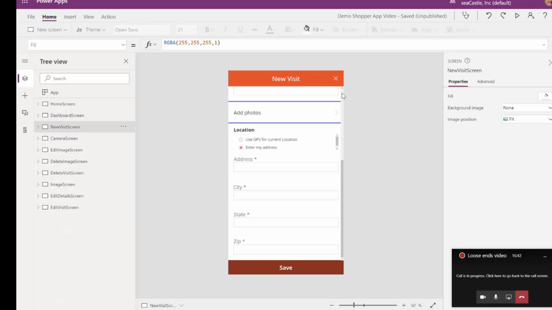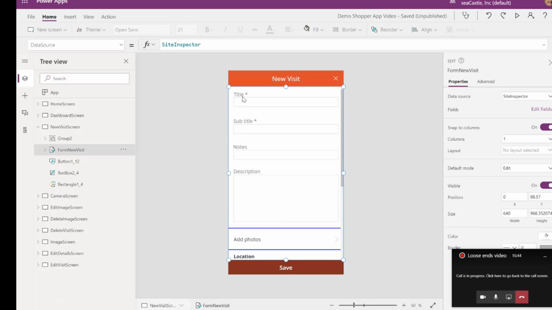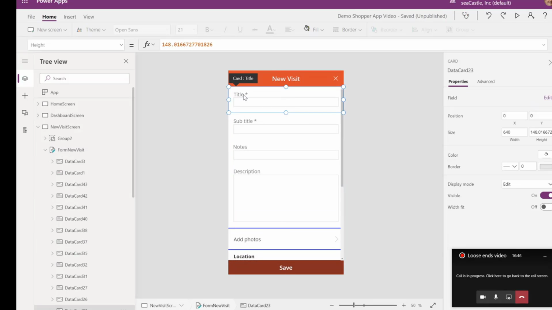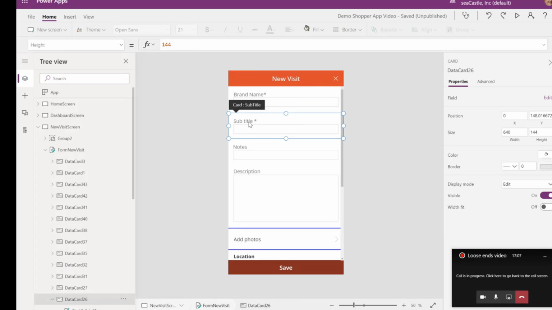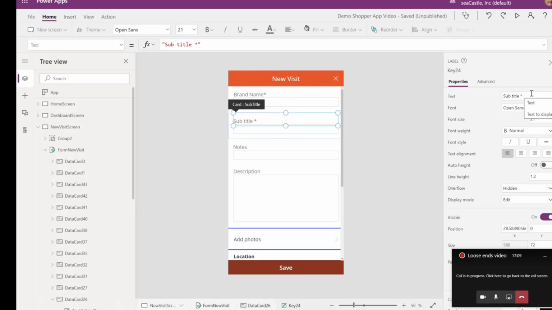And up in the top of the form here, again, it says title. I'm going to click on that word title. It gets me to the data card. I click on the word title again. It opens the properties pane for that label. And in this case, again, title is brand name, and give it an asterisk. And the subtitle label is the location.